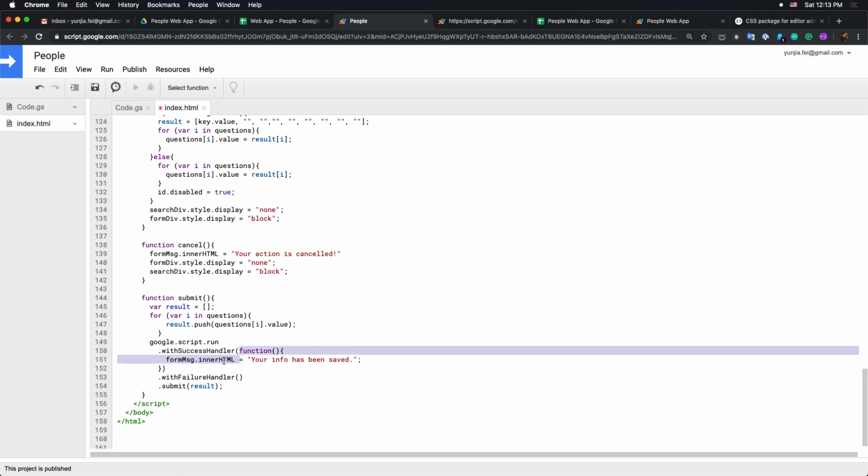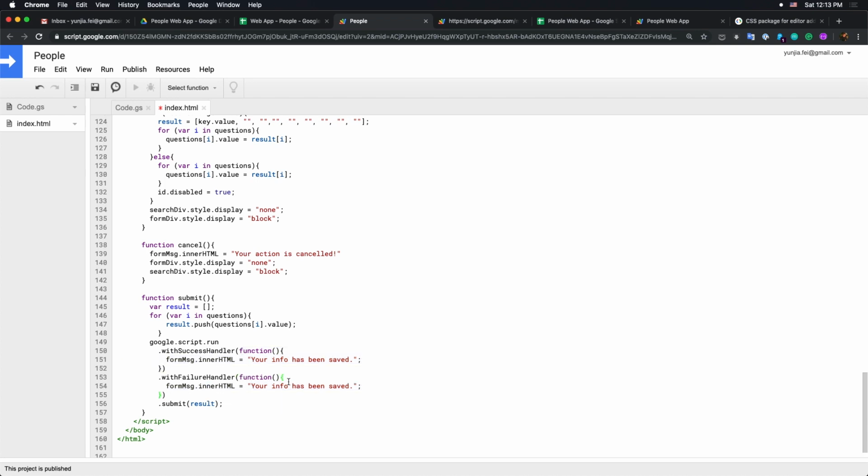So you can do some handling of the errors. It's a function, so you just put E here. Anything else there, you just do the E dot message. So this will be the error message if anything went wrong.